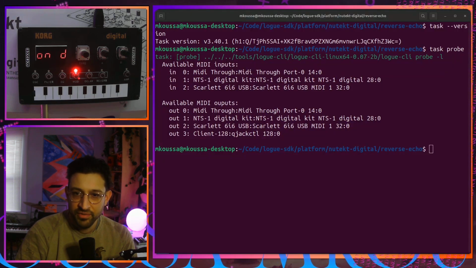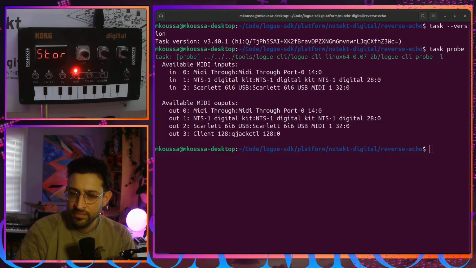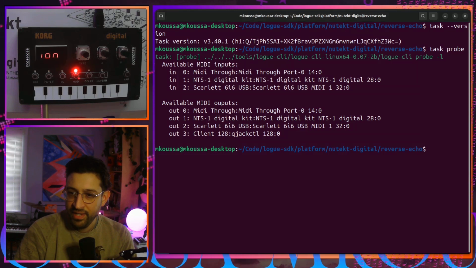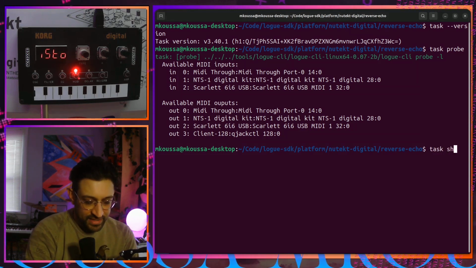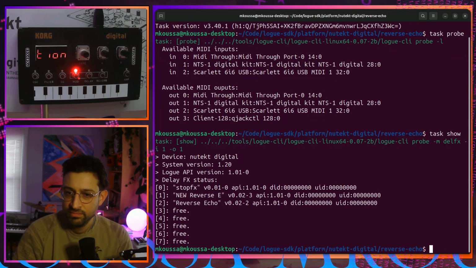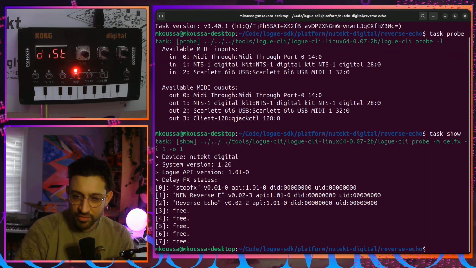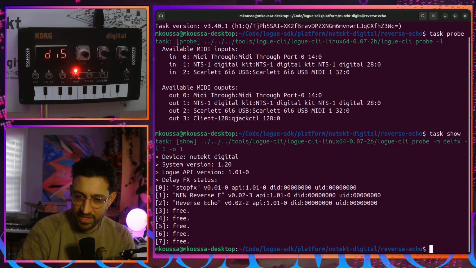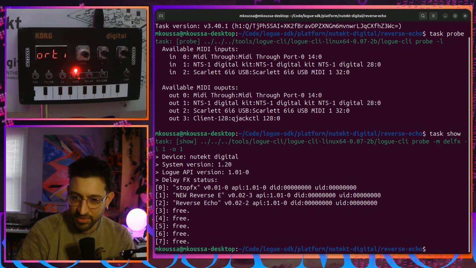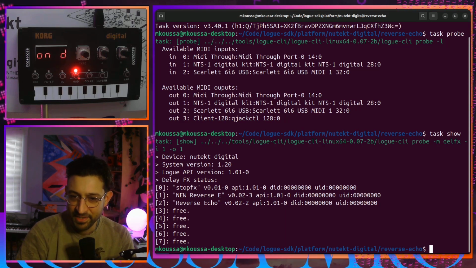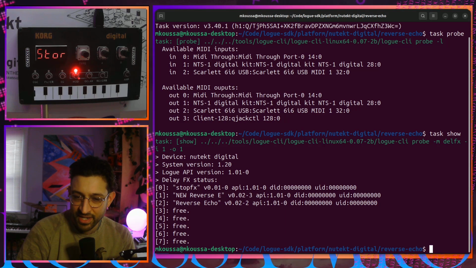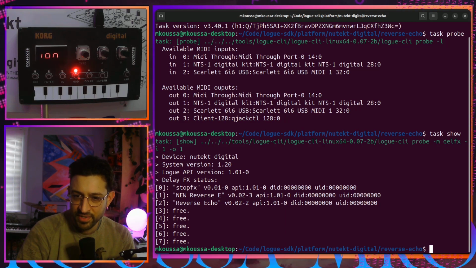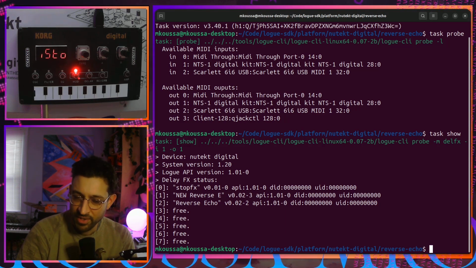Let's go back to the terminal. Now I can do something like task show, and it will spit out all the effects that I have in my delay effects. So here are the ones that I have. So actually, I think I want to move it to, no, I guess 1 is fine. Slot 1 for me is fine.